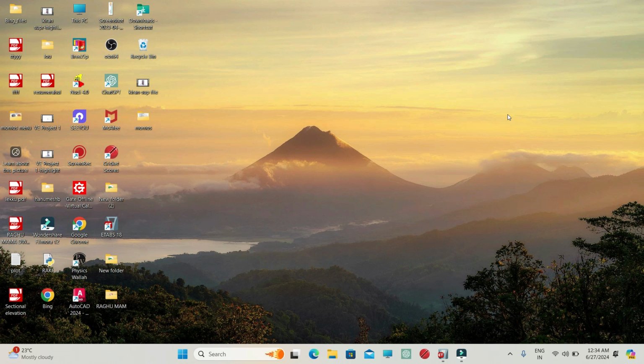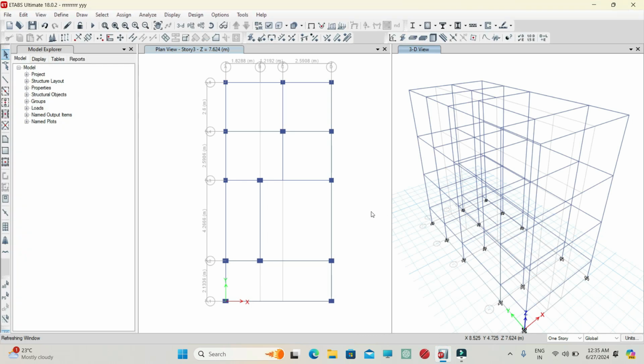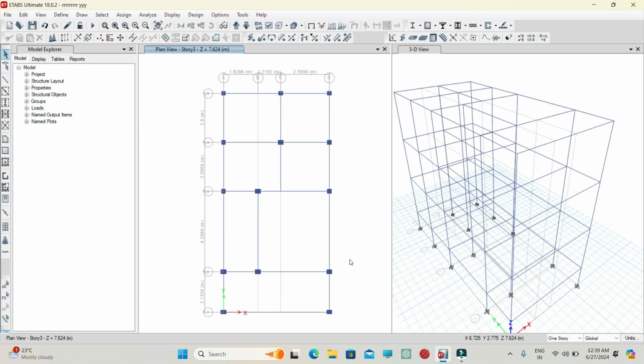In this video, I will show you guys how to draw the cantilever beam and the secondary beam inside the ETAP software. For that, let me open the ETAP software. Now I will show you guys how to draw the cantilever beam. Let's say our cantilever beam is resting on this column and its length is 2 meter.